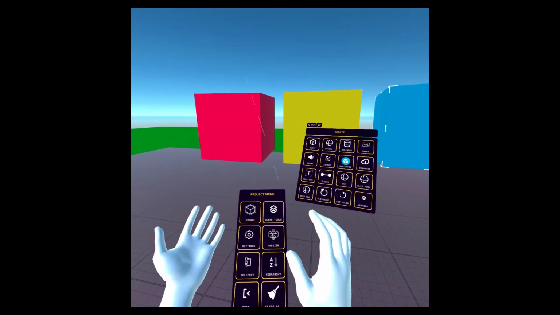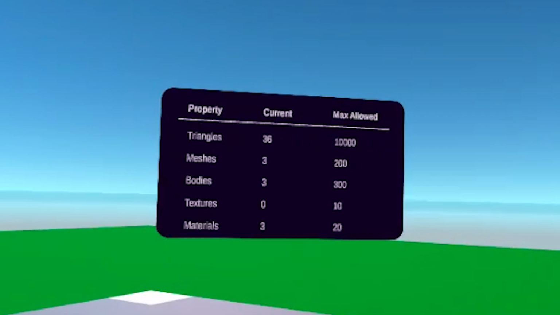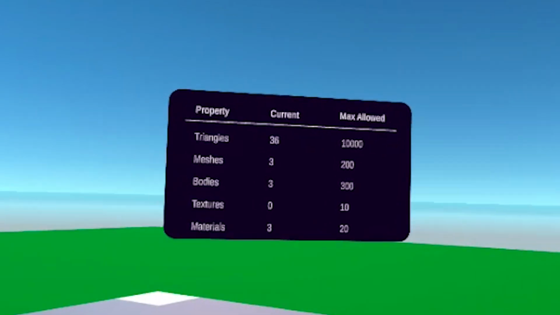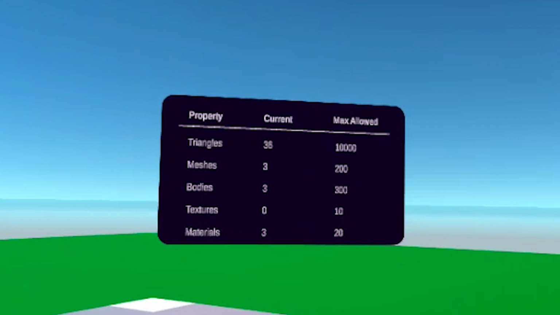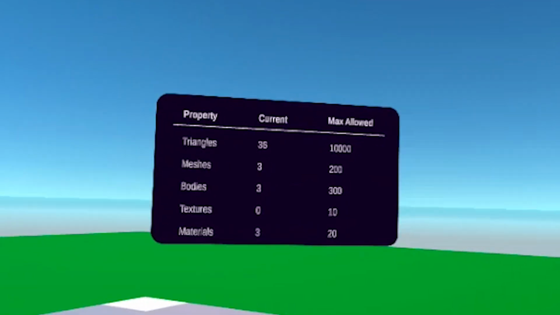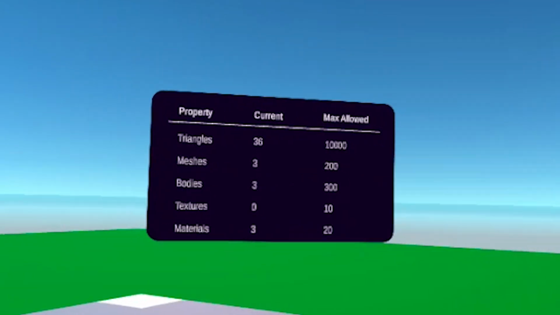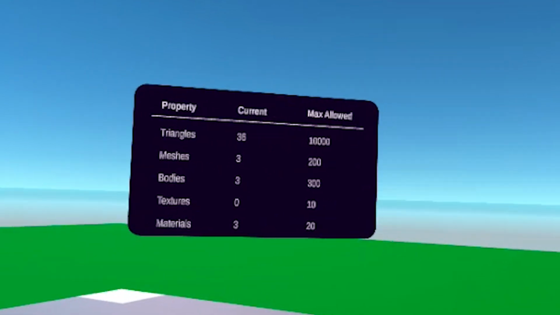There is also a panel as you add things that will tell you what your triangles are, the number of materials you have, the number of objects you have. Those are based on Decentraland's limits. So if you exceed their limit for a scene, this panel will let you know that.